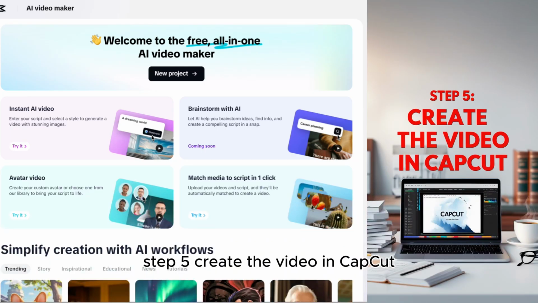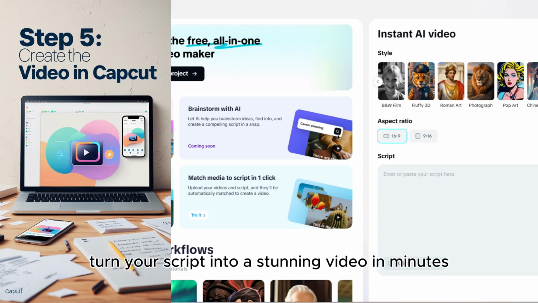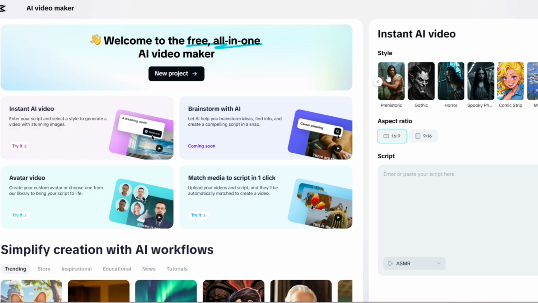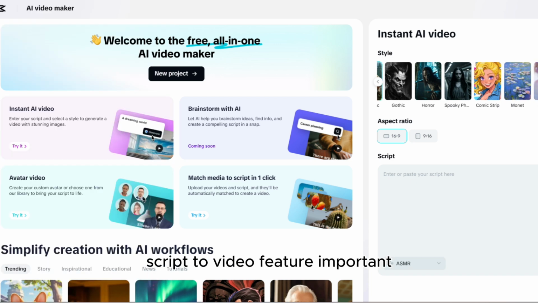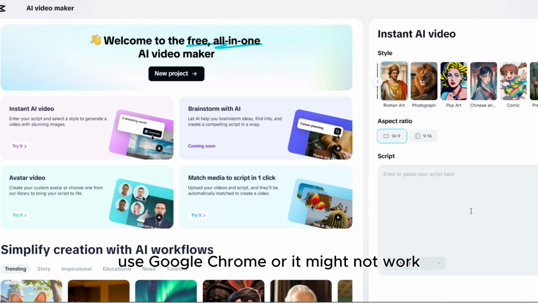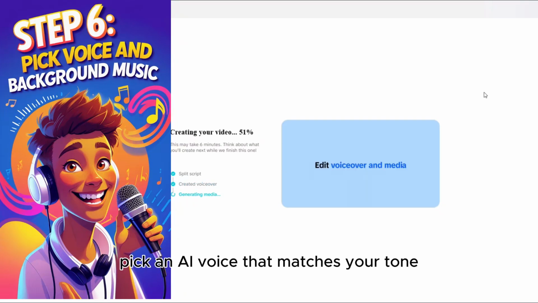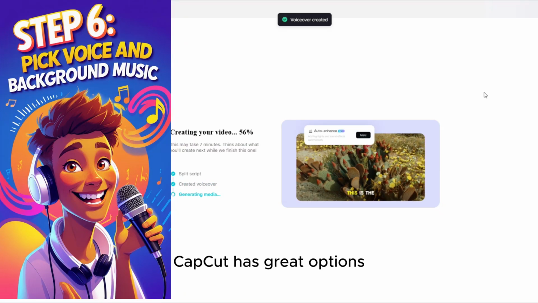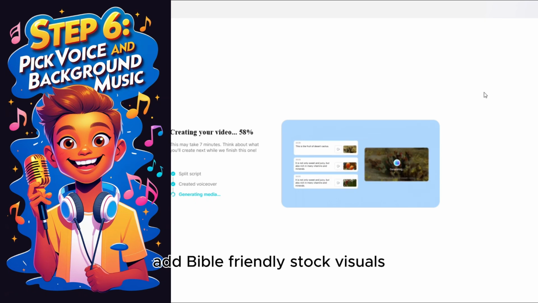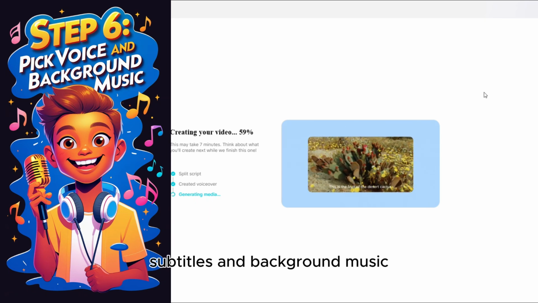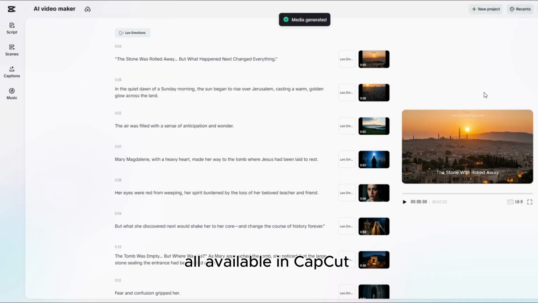Step 5. Create the video in CapCut. Turn your script into a stunning video in minutes. Paste your script into CapCut's script to video feature. Important: use Google Chrome or it might not work. Pick an AI voice that matches your tone. CapCut has great options. Add Bible-friendly stock visuals, subtitles, and background music, all available in CapCut.